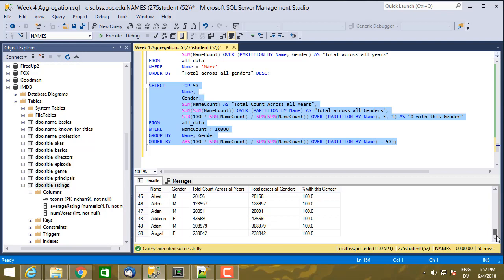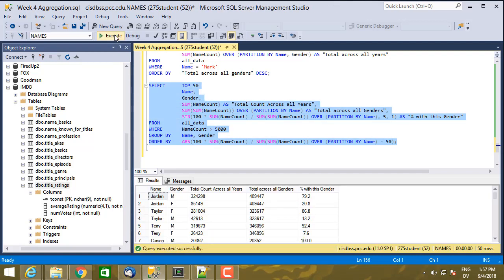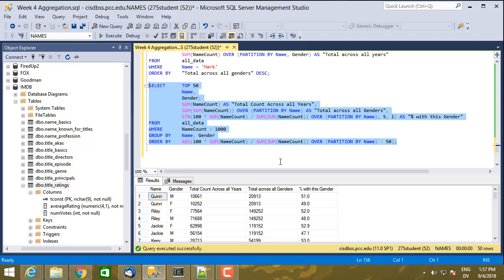Let's try 5,000. Okay, so that's getting a little better, but still a pretty big split. Let's do 1,000. Okay, so now we have some names.